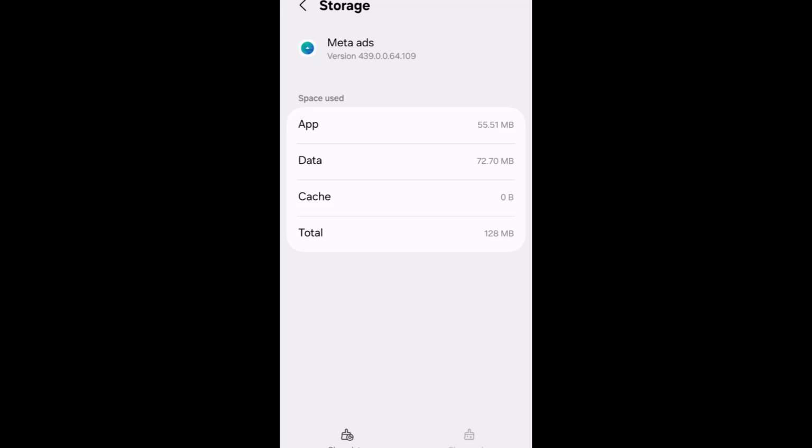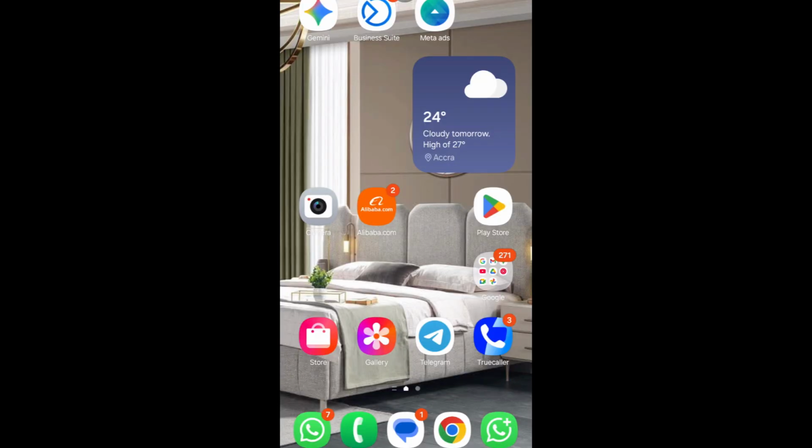If you clear the storage, it will just ask you to re-login, and then you log in and you will see that the issue will be resolved. If you follow this, you'll be able to solve the problem of unexpected error occurs in Meta Ad Manager app.